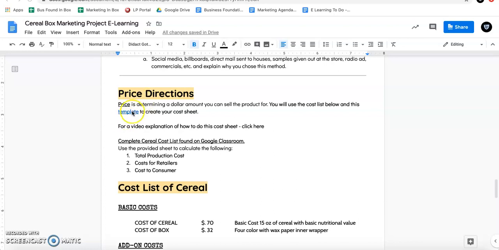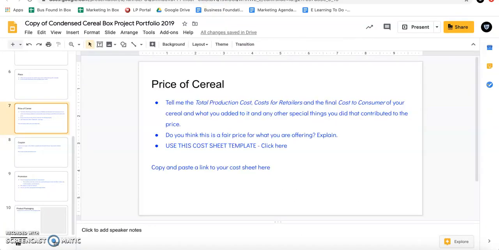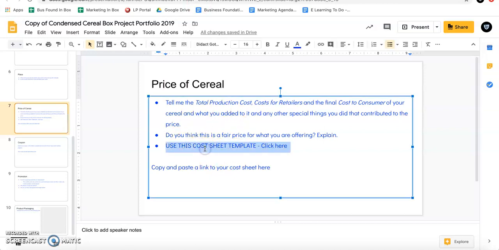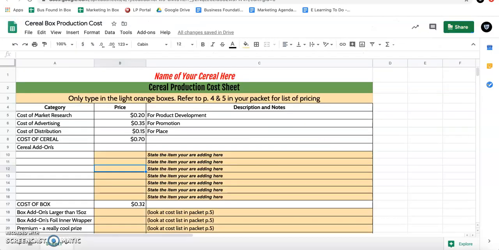So there's a template and you can find it in multiple spots. You can find it by clicking here. You can also find it in the directions. There's going to be a link here as well. And basically when you click that template, you're going to be opening up something like this. It looks pretty scary at first, but I promise it is not. If you follow along with me, it should be pretty easy. You are really only typing in the light orange boxes.